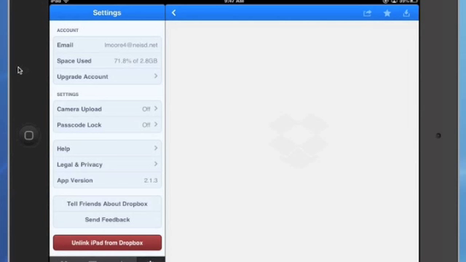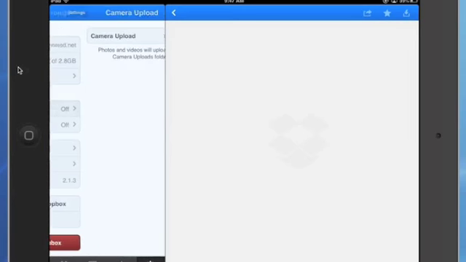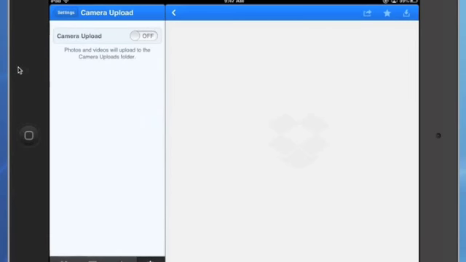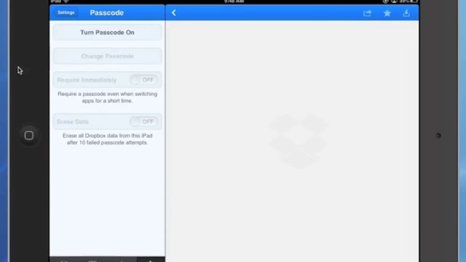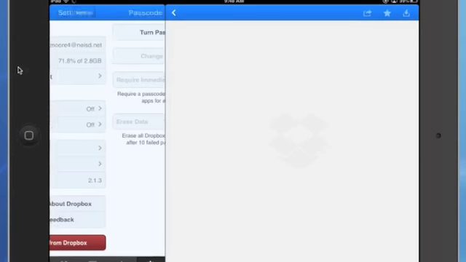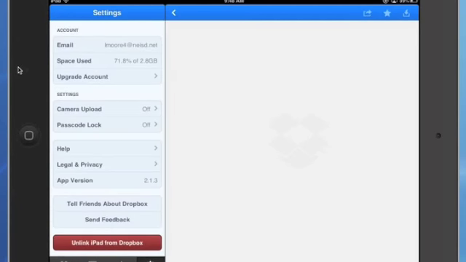And up at the top you can see space used, so I see how much space I have left. And right here under settings you see camera upload. You want to make sure that's off. Like I said, if this is on, which is the default setting, then it's going to automatically upload all of those photos that you might not want. You also have the opportunity to set a passcode. I wouldn't do that if you're expecting your students to access Dropbox. If it's just for your own personal use, then setting a passcode is fine.